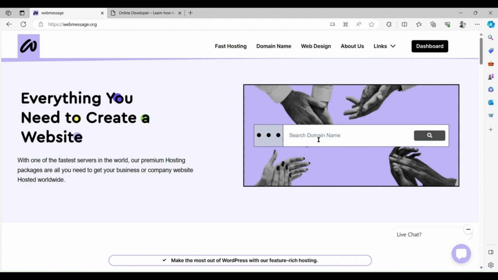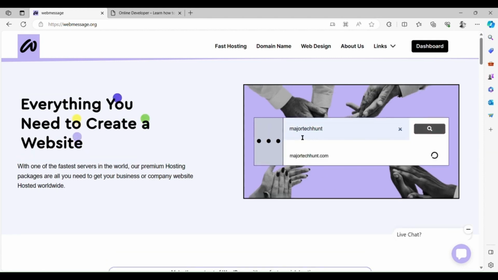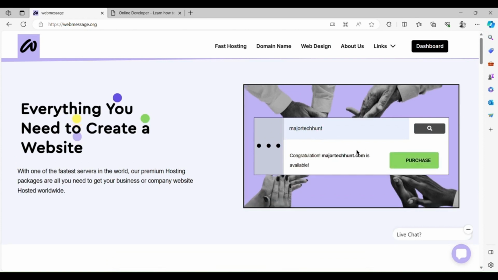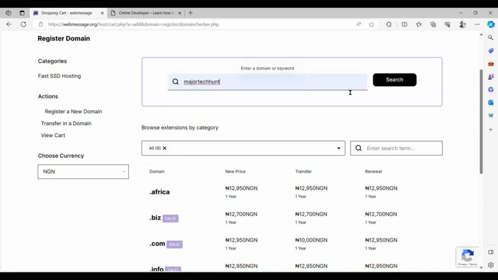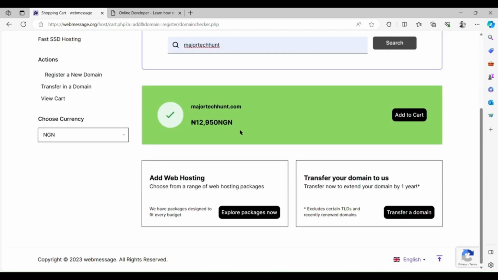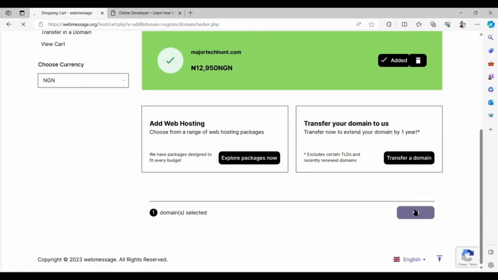So, okay, I've typed one earlier on, Major Tech Hunt. So let's check if Major Tech Hunt is available. Okay, good, it's available. So just hit purchase. When you hit purchase, it takes you to the next screen. Same, just go through the same search and add to cart. Once added to cart, you check out.